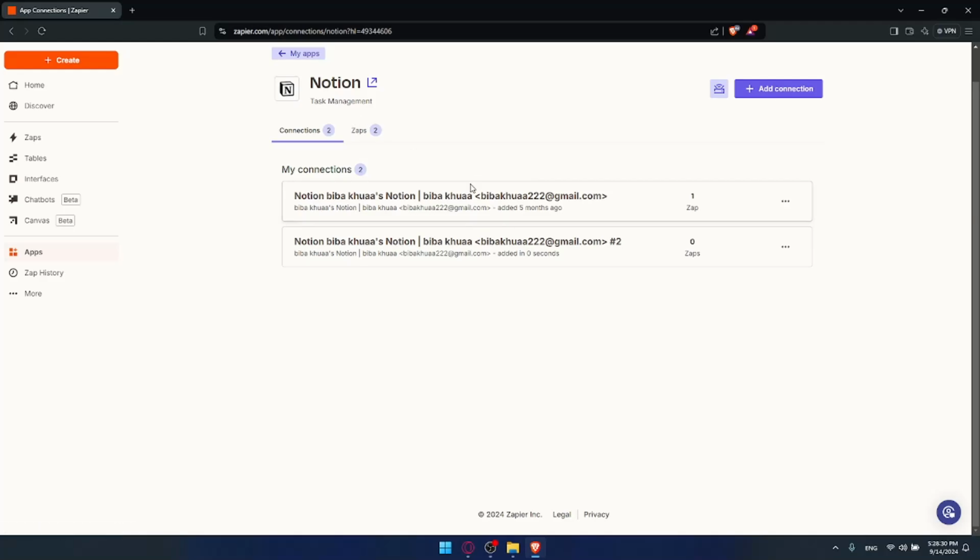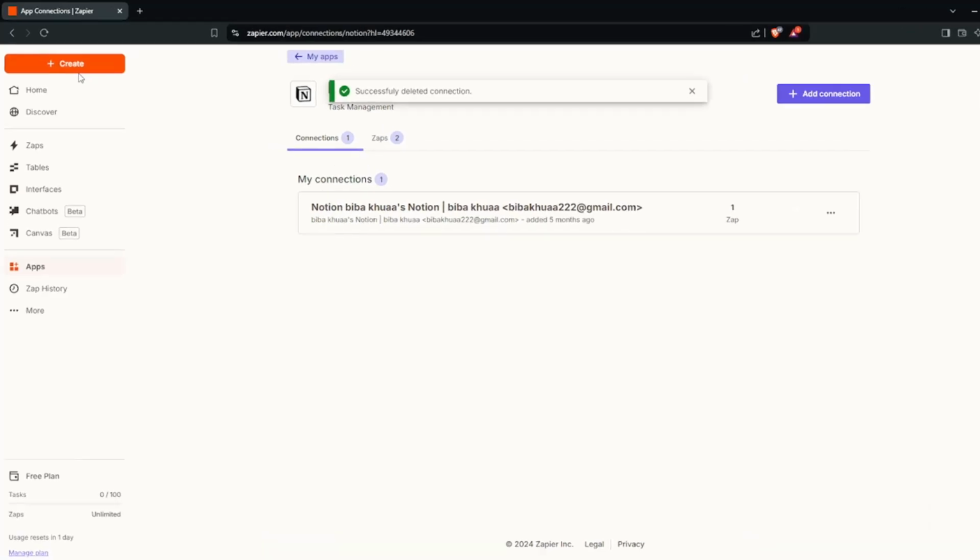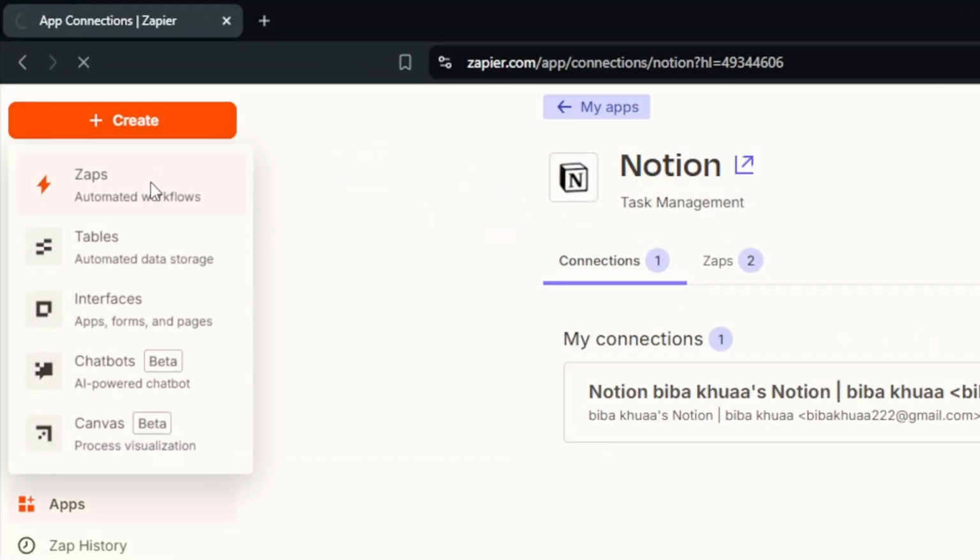Not Notion, like Zapier or something like that. So you don't have to worry about it. For me, it's already connected like before in here. So I'll just go and delete this connection. So yeah, it deleted. Now, once it's connected, you can simply go to this left panel, click on create, then click on create or zaps.